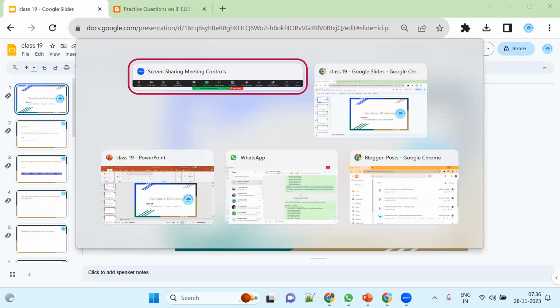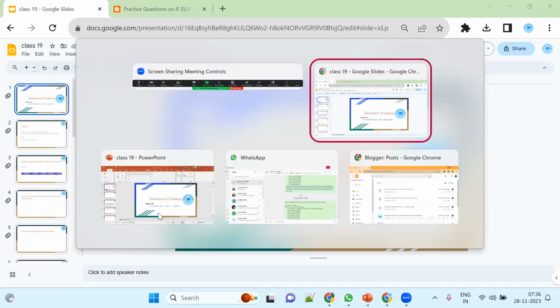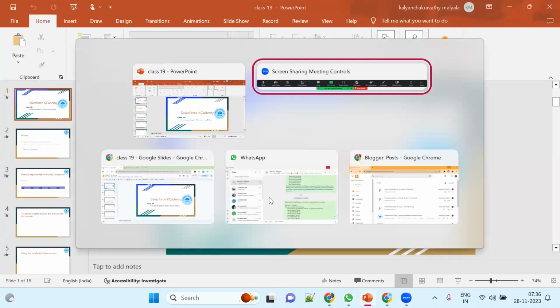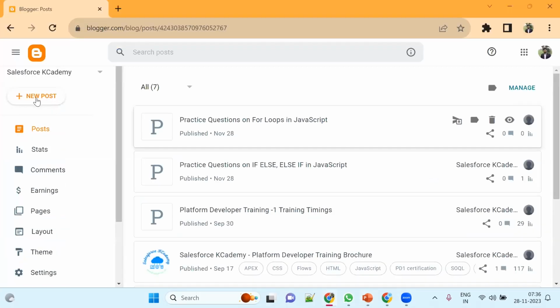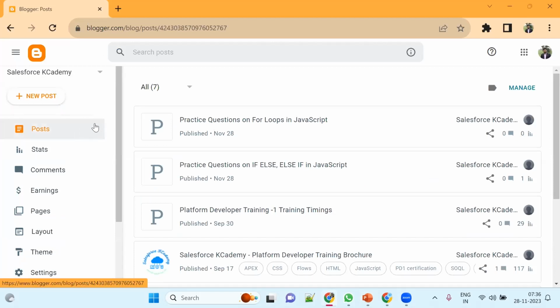You can see the screen, right? Yes. Okay. So are you clear with the if else and for loops? Yes. Okay.